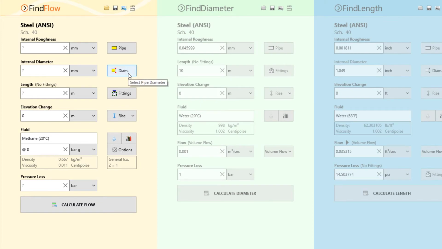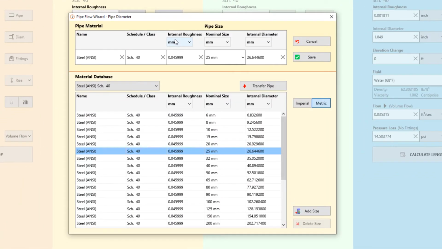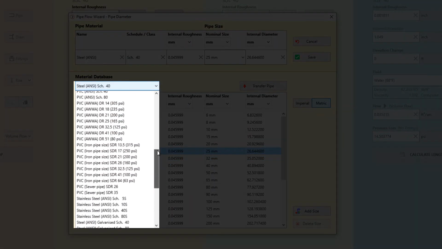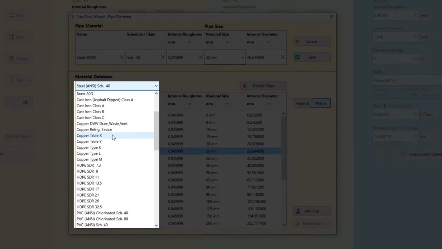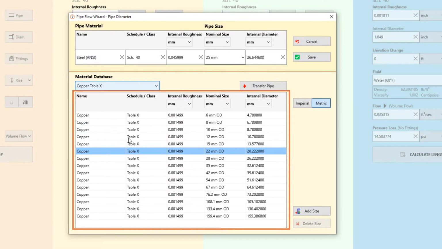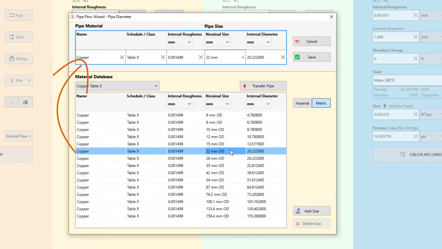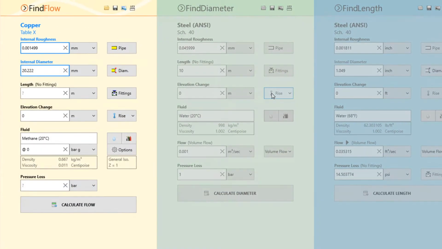We can select our pipe and diameter in the pipe material and size databases. By using the drop-down to select Copper Table X, we can now choose from a range of nominal sizes or add any new sizes to this material using the Add Size button here. Let's select a nominal 22mm pipe from the Pipe Flow Wizard database. We can then view our pipe material and size data, and then click Save.